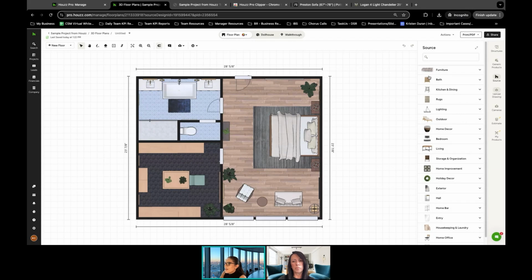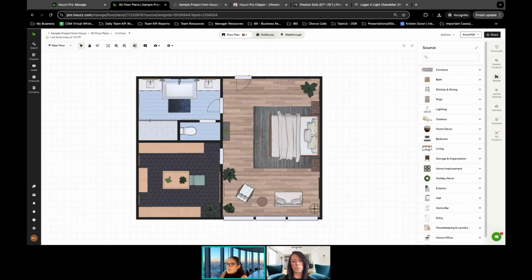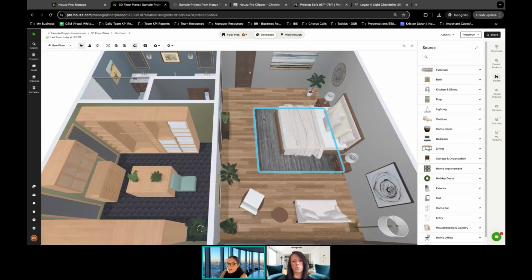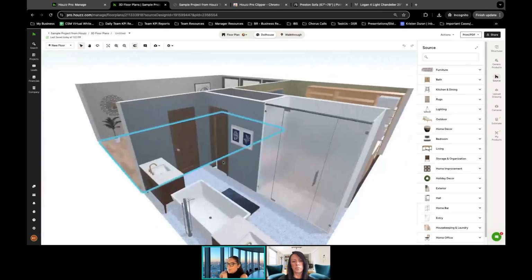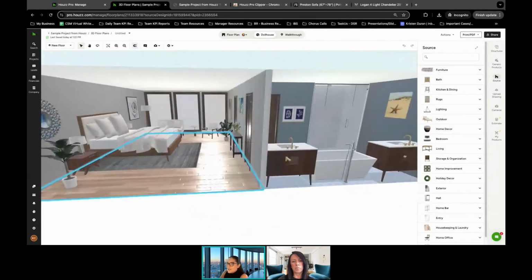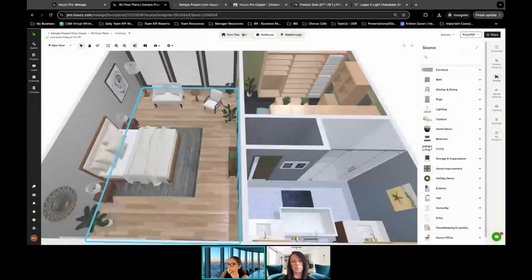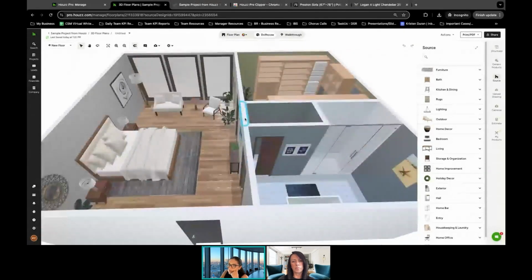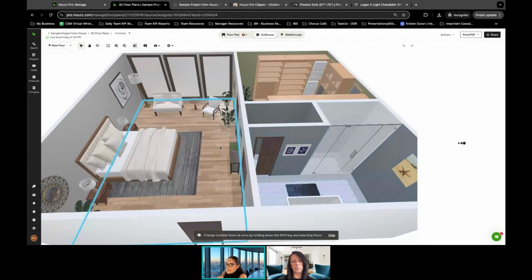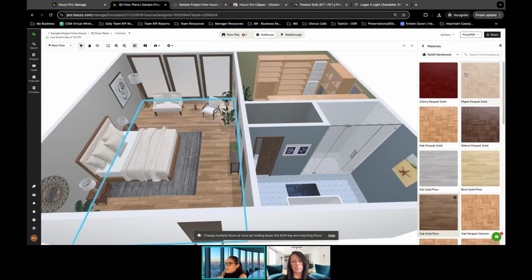If I skip over to dollhouse view, this is a little more immersive. It adds that extra element and really gives your client a good picture of the space and makes them feel part of it. From here you can also continue to build out those design elements. You can adjust the flooring on the right-hand side, so if you want hardwood or other materials, you can use those as well.